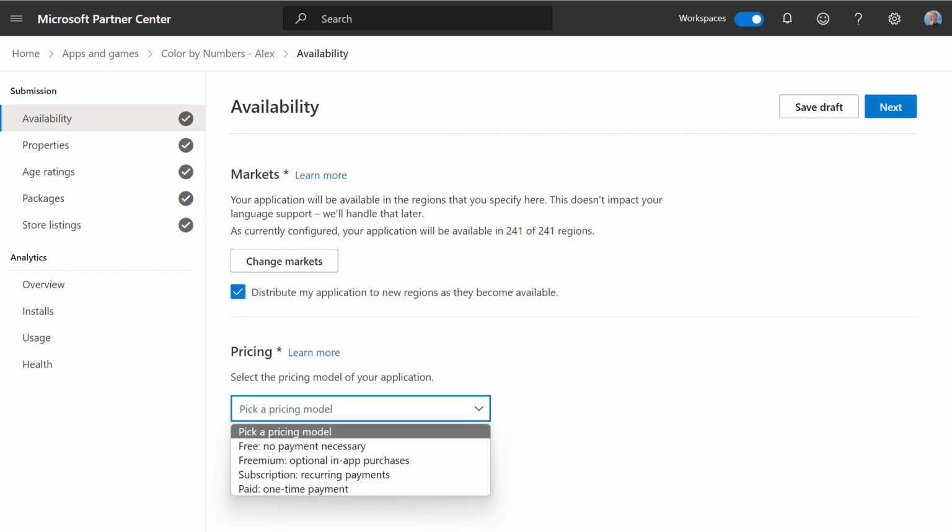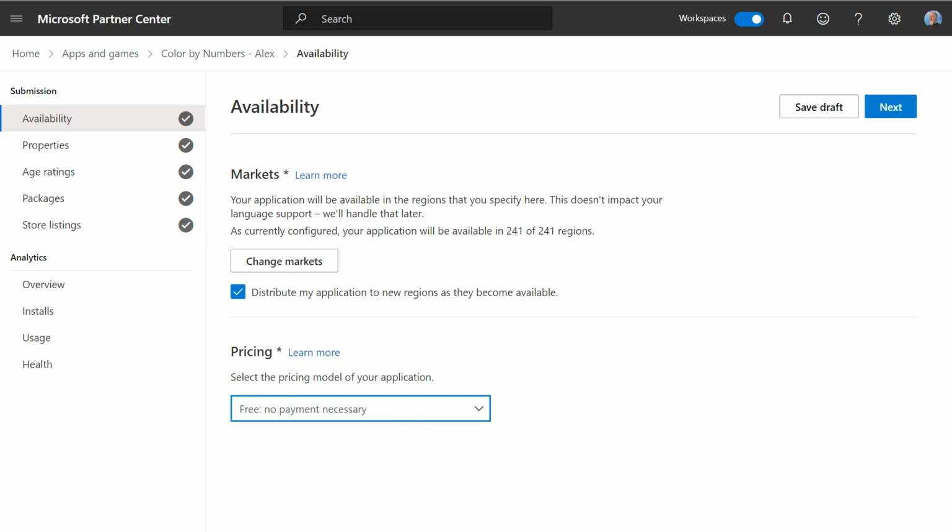Next, I'll pick a pricing model. This is an important step. This specific app is free with no subscriptions or other payments. If, however, you rely on any subscription services, even if those subscriptions are obtained outside the app, local laws require that you indicate that the app is a subscription app or has in-app purchases as appropriate. We have more information about this in our documentation.